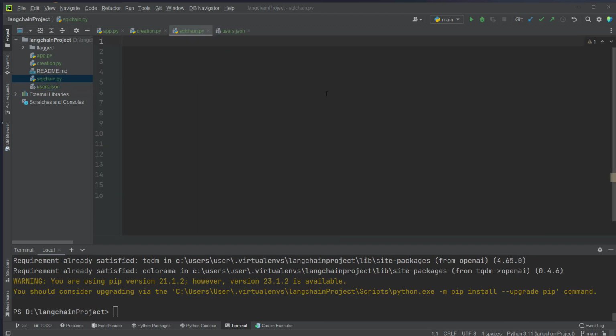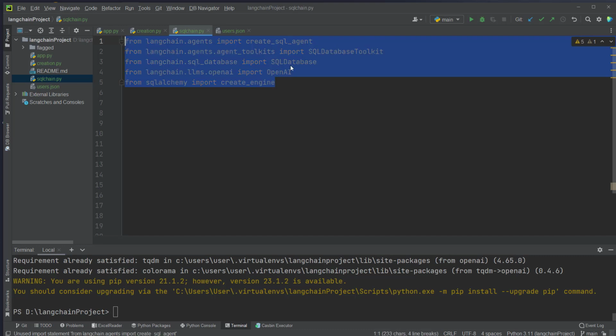To create the agent that talks to the database, we have to import some helper functions and classes from LangChain. For example, the create SQL agent function, and then also the SQL database toolkit class and the SQL database class. This makes it very easy to allow the LLM to query objects from the SQLite database.